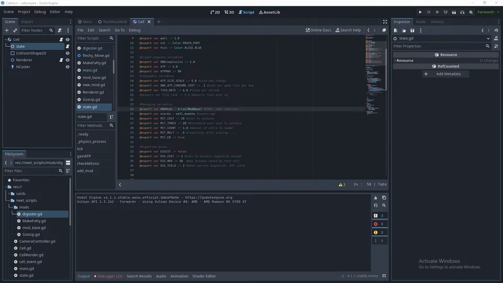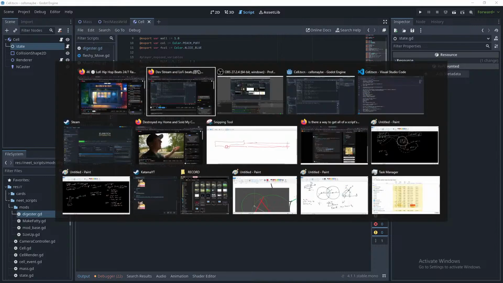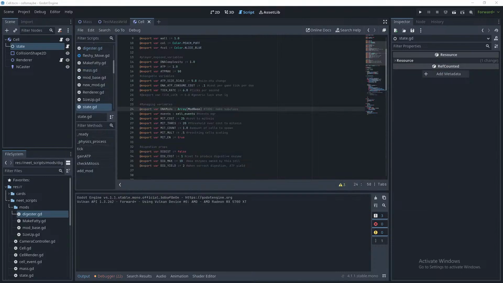So if I play music now, alright, is that channel really not getting streamed? Huh. Do I have this disabled? Properties, settings.